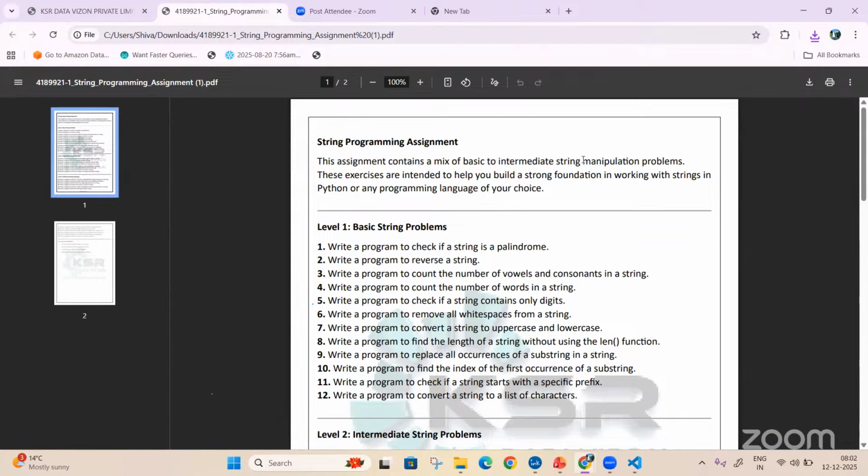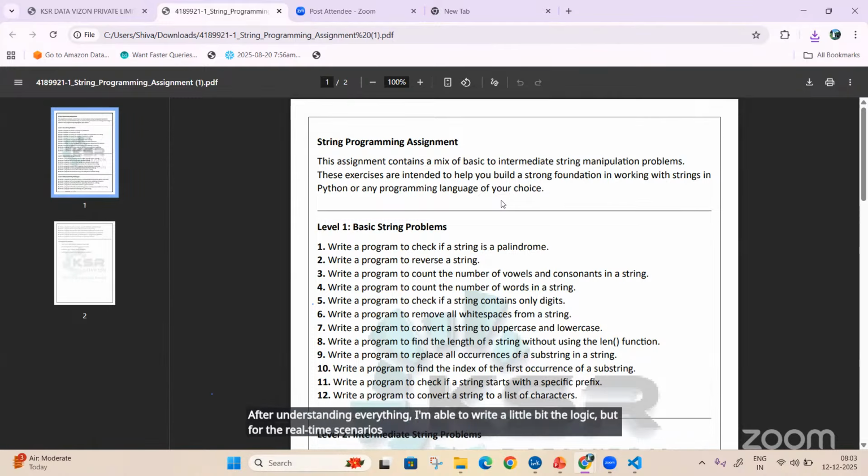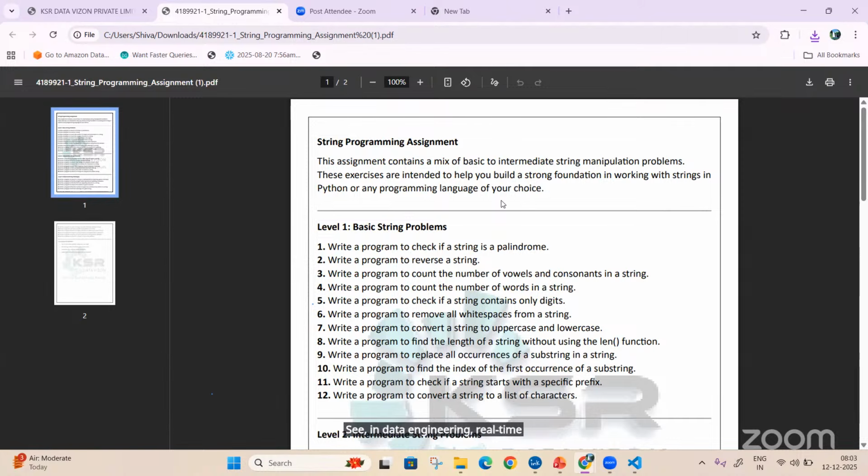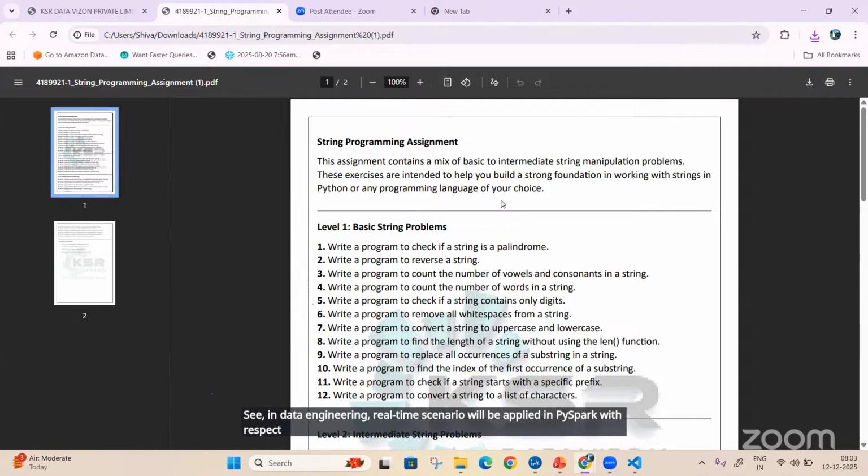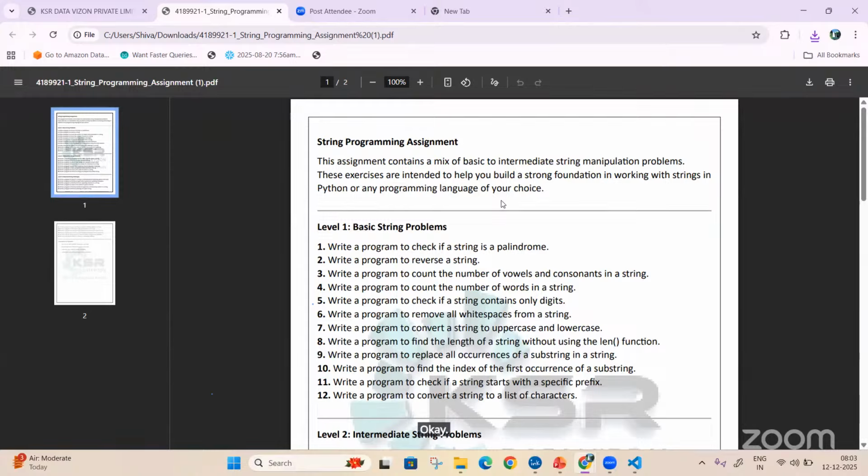But if you compare to any other language, Python is much easier to learn. After understanding everything, I am able to write a little bit of the logic, but for real-time scenarios, at that time also I am not able to write the code. See, in data engineering, real-time scenarios will be applied in PySpark with respect to Python. Okay, I'm saying it's very easy to use Python as PySpark code.